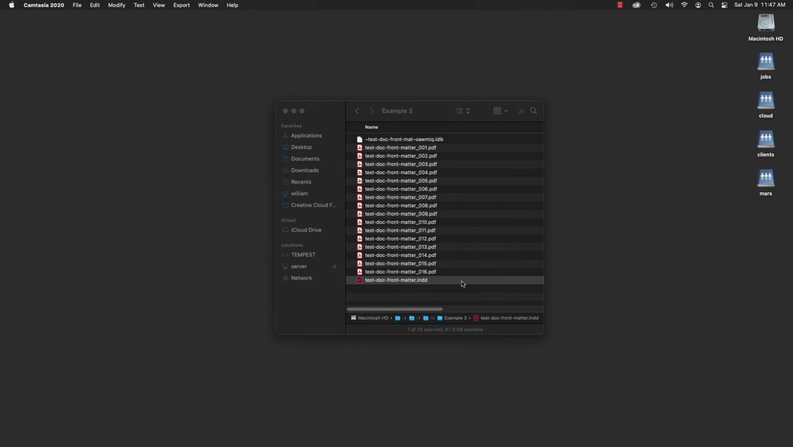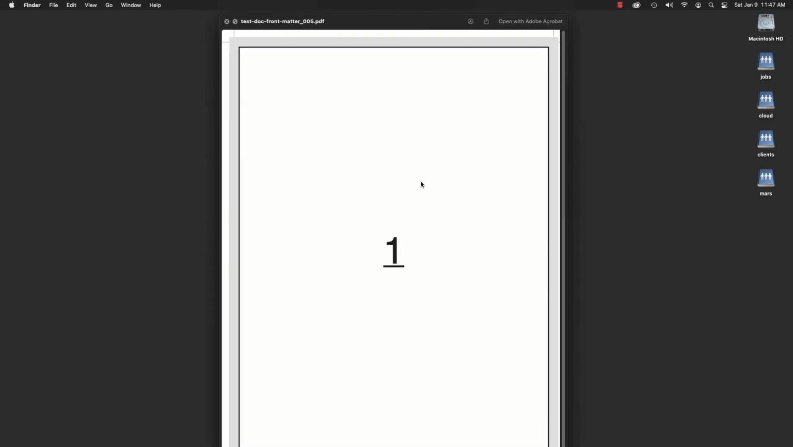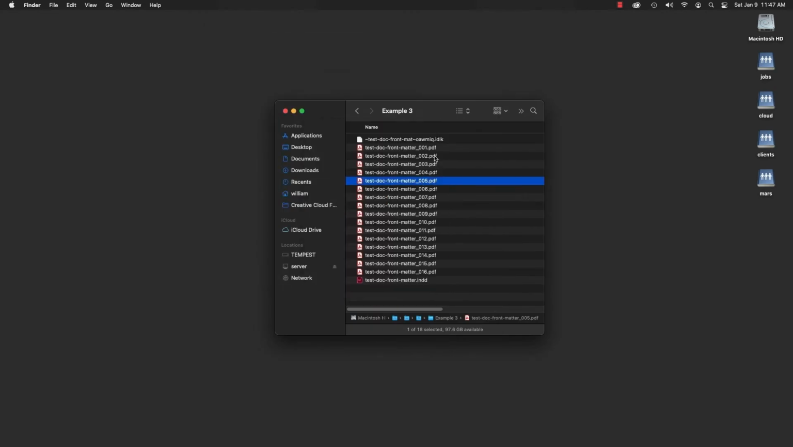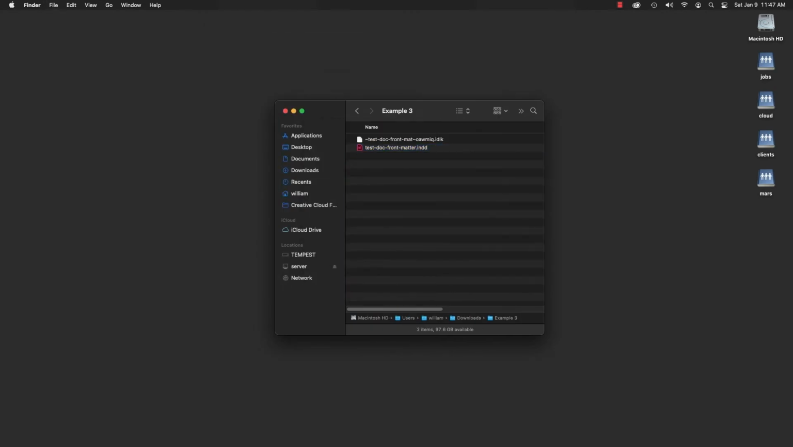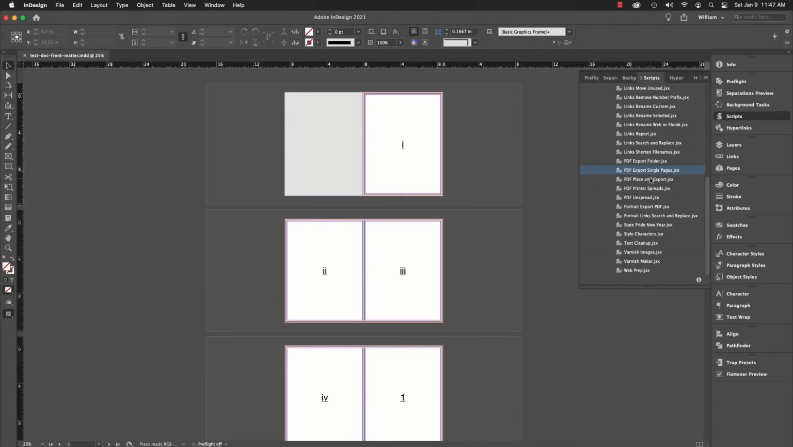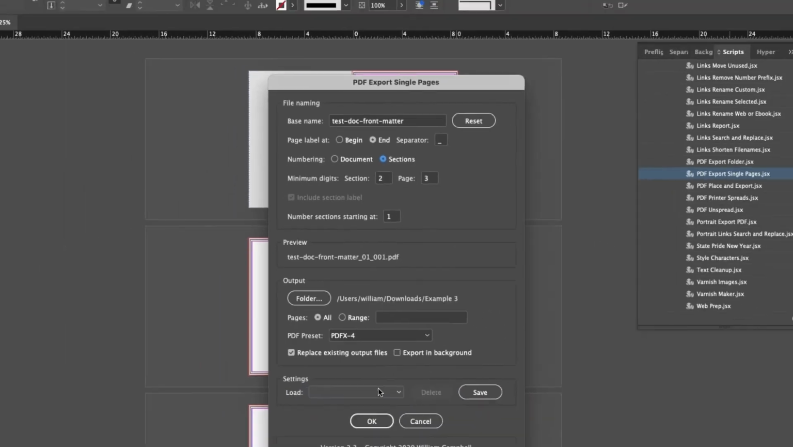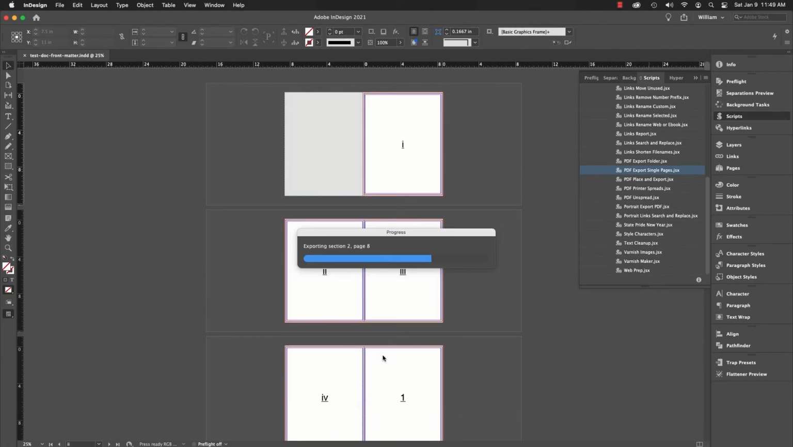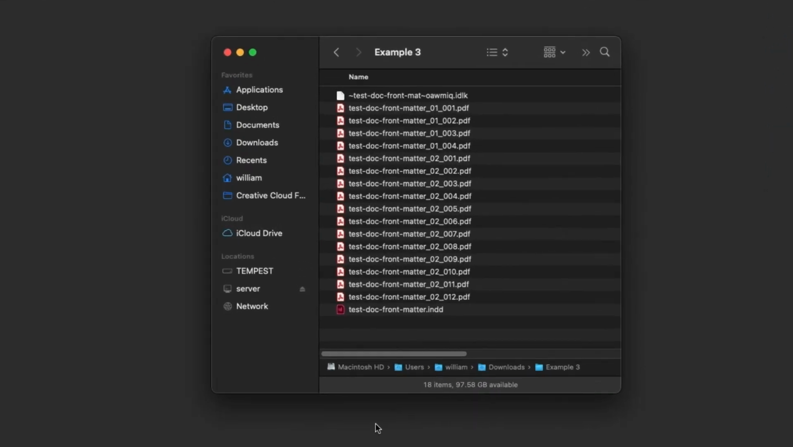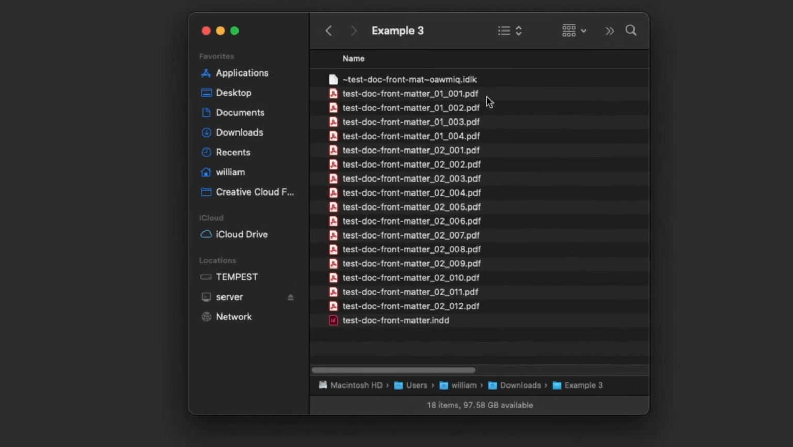The PDFs are a logical sequence, but notice the PDF labeled 5 is really Arabic page 1. This can be confusing, so better to export with section numbering. For this document, you can see the choice to include section label is forced enabled. This is because the document has multiple sections and requires it. Click OK to export. Here is the result.